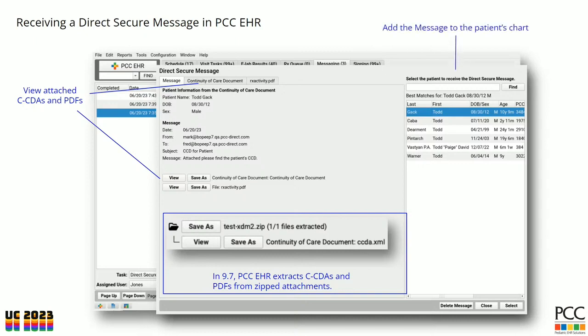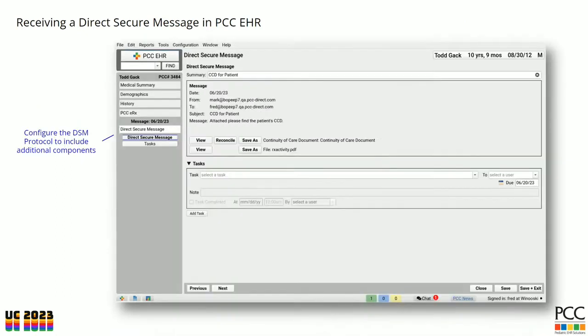As I mentioned, on the right-hand panel, you can add the message to the patient's chart, which is what we're going to do in this next step. The message has been added to the chart. You'll notice on the left there's a protocol. You could add components to the protocol. This one has just direct secure message and tasks on it.